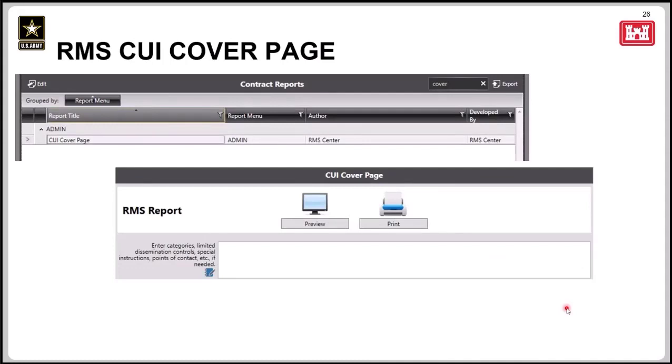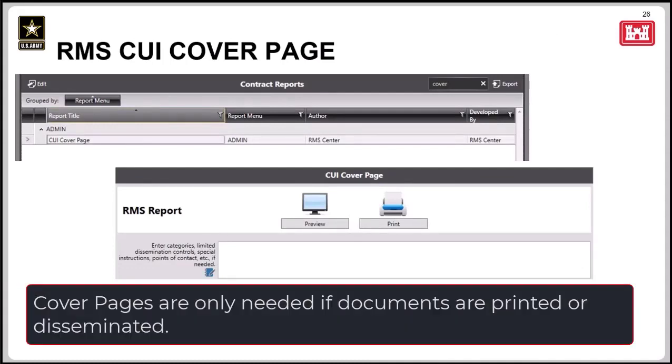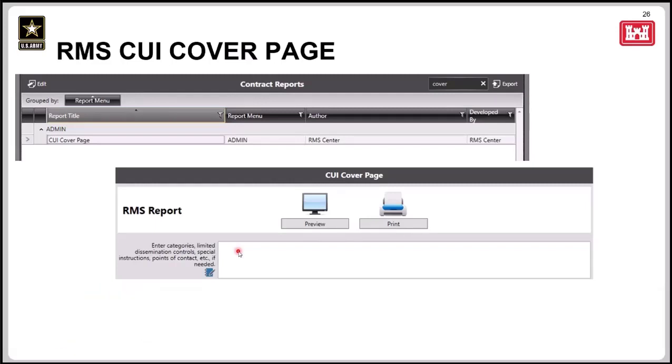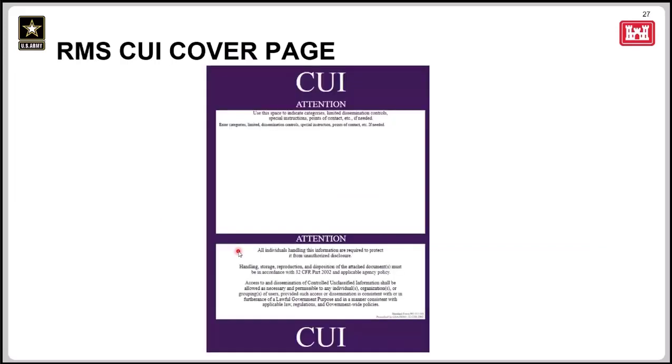And now moving on to the CUI cover page. This is going to be available in the contract reports area, and it will just be available for users to use with documentation, and then a text box will be provided to enter categories, limited dissemination controls, special instructions, points of contact, etc. if needed. Again, please contact your contract leadership to see if CUI requirements for the contract will require this cover sheet to be added with documentation. Here's an example of the CUI cover page.